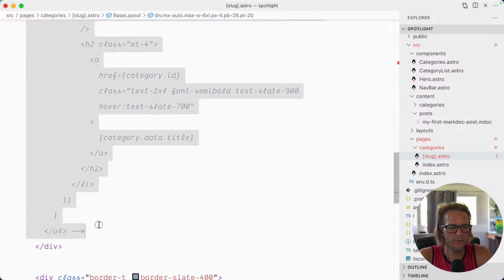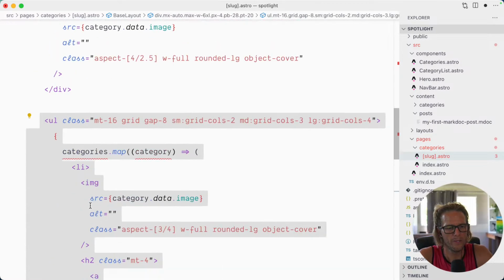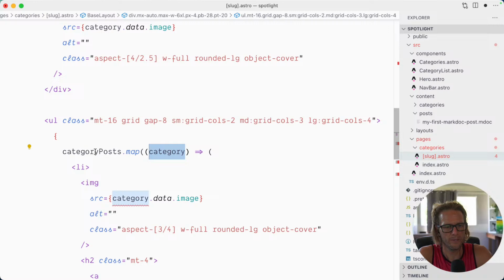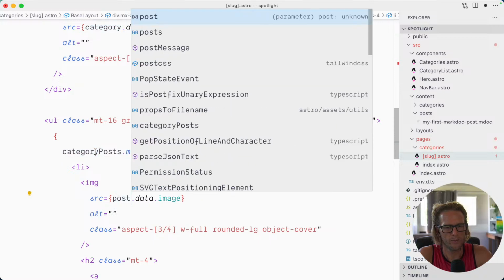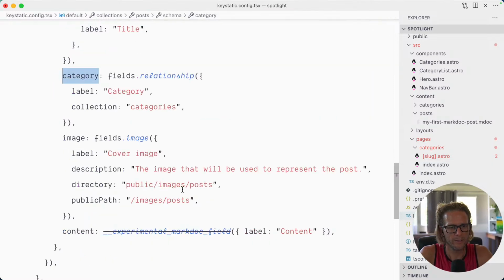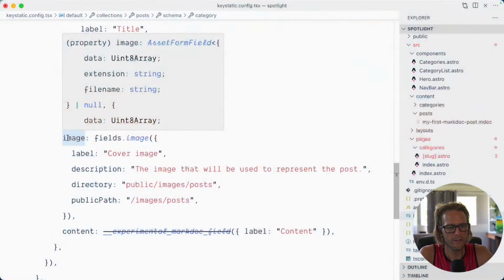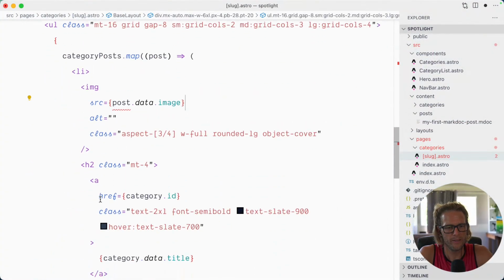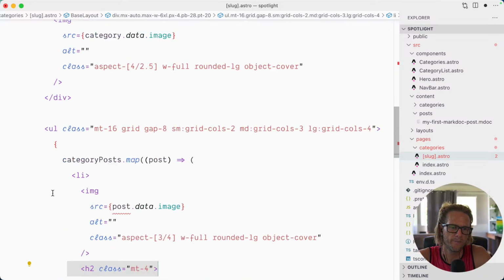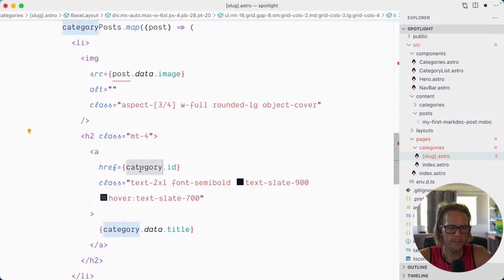So let's see if we can reuse that UL. But instead of categories, we go category posts dot map. And for each post, we want the post image. Is there an image? Do we call it image? We didn't create that. Excuse me, Copilot did. Yeah, image, okay. Post data image. And then the title is gonna be a link. Well, basically, instead of category, it's posts.